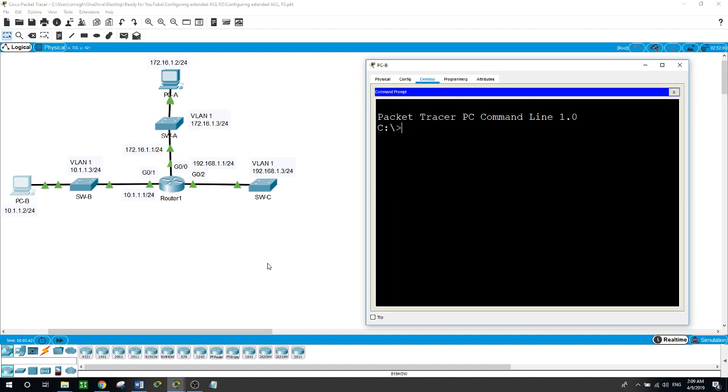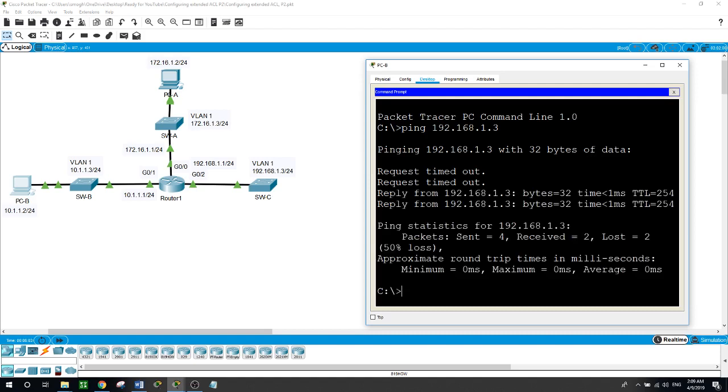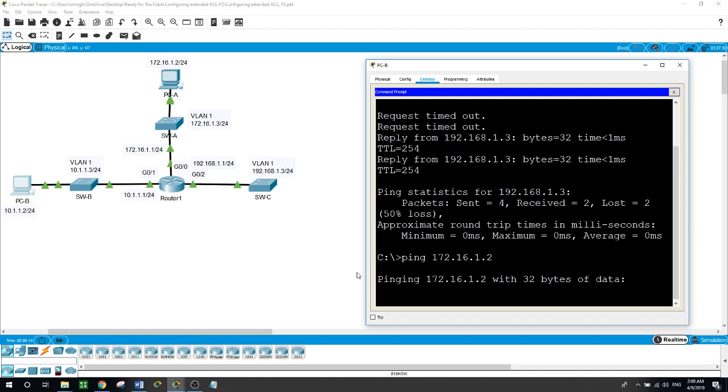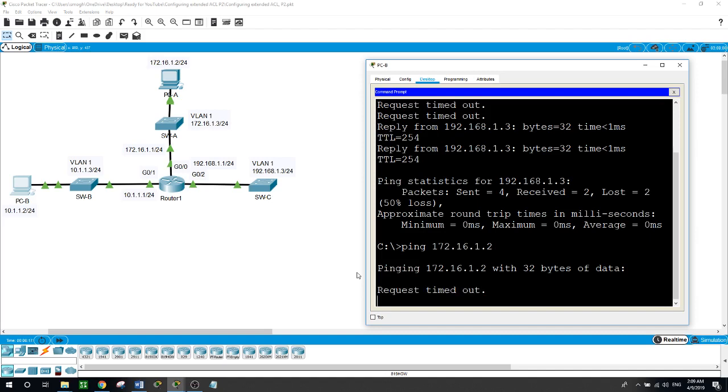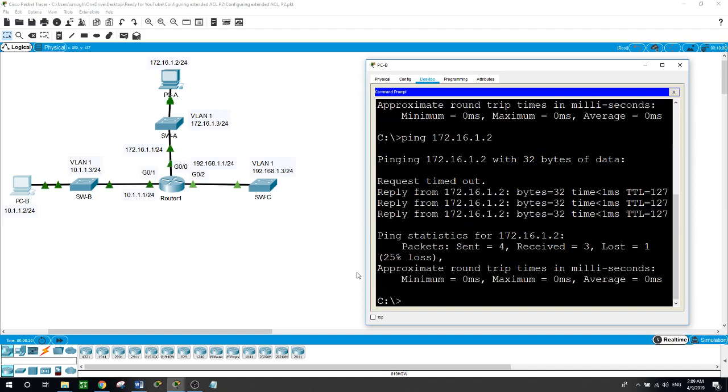Now let us verify what we did here from PCB on this side. I will ping from PCB to the switch at 192.168.1.3, and we receive the reply. Also from PCB, let me ping PCA at 172.16.1.2. And the ping was successful.